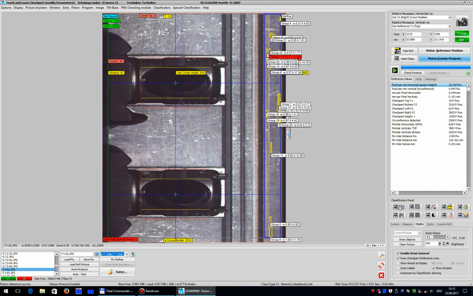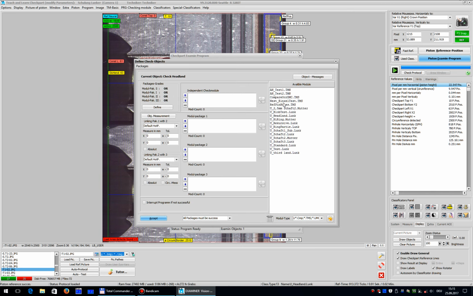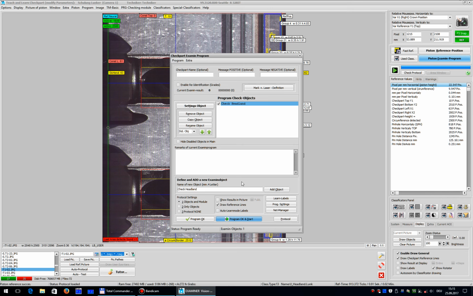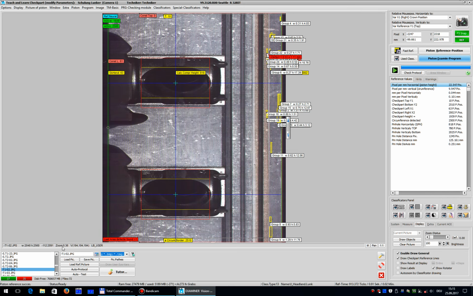I will not choose the classifier every time, I put the classifier into the program. This is easier for me for checking. I'm creating a new characteristic, check headland, for example, and put the headland classifier in the first package. Accept and start. And this should be a bad part. Yes, it's okay. Take a look at the next bad part.